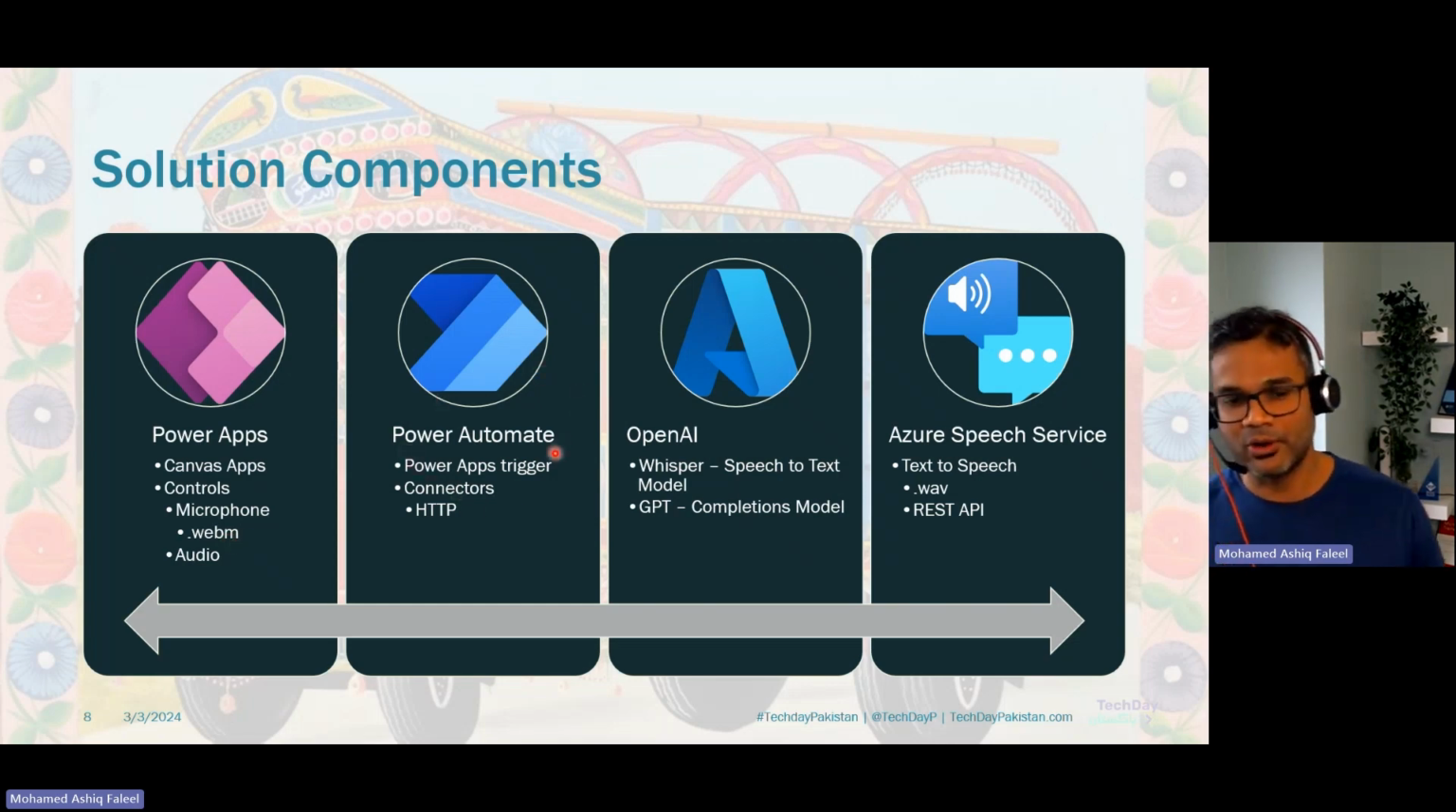And we have here a Power Automate flow. It's an instant Power Apps triggered flow, which gets triggered when the microphone stops recording. So you click on a button, it starts recording, and when you click on the microphone control again, it stops recording, which is when this Power Automate flow is called. In this flow, I've used an HTTP connector, which is used to call the different APIs from Azure OpenAI and also the Azure speech service.